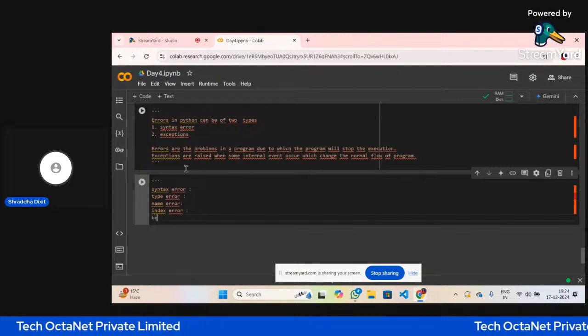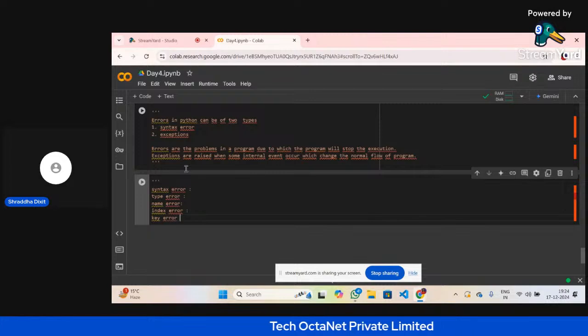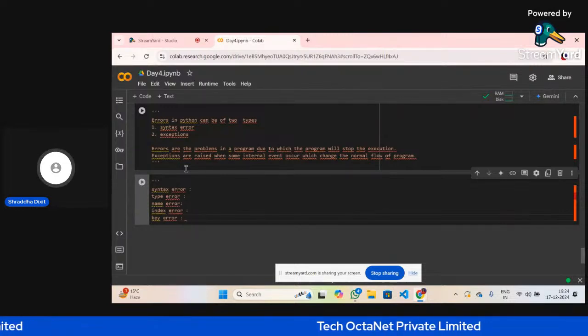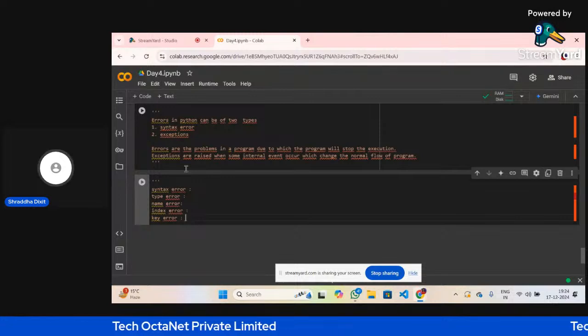And then next we have a key error. Basically this key error is only for dictionary, when a particular key is not found in the dictionary.